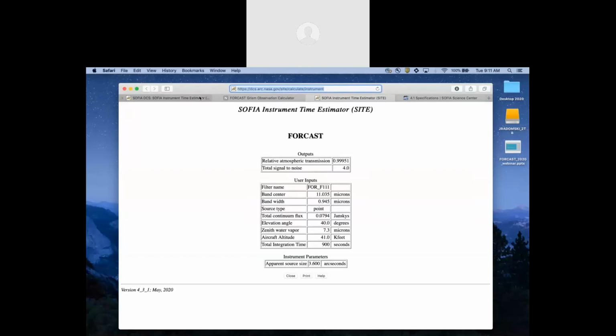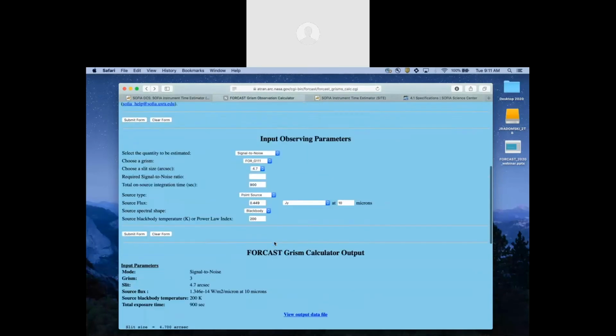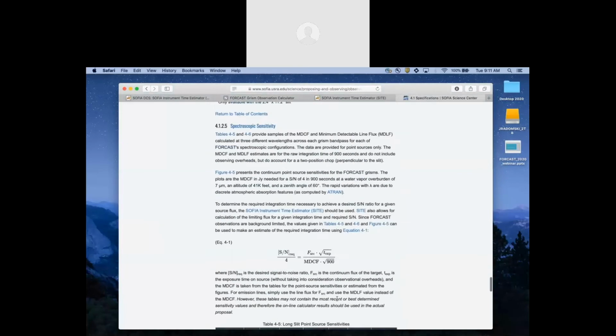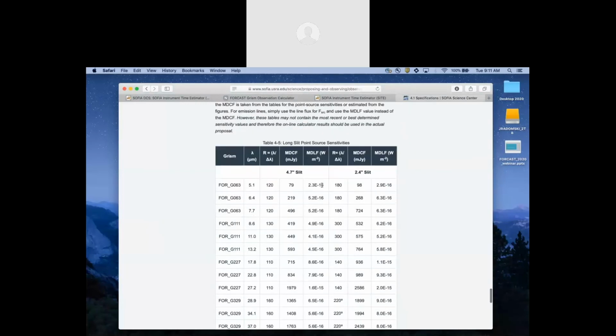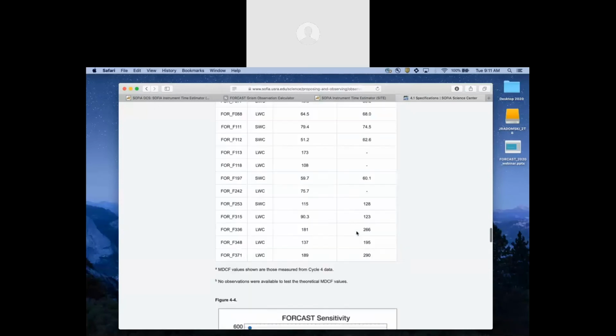So you can use this table to double check for both imaging and the Grism calculator, because we also have in the filter list some Grism sensitivities. I think they're down here. Here you go. So you can check these too, just to make sure you're doing everything correctly.